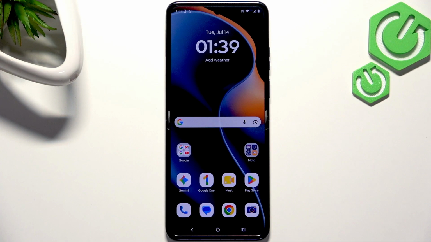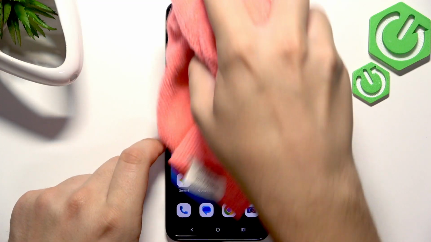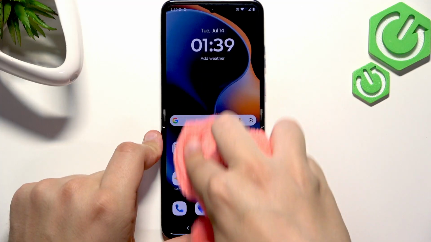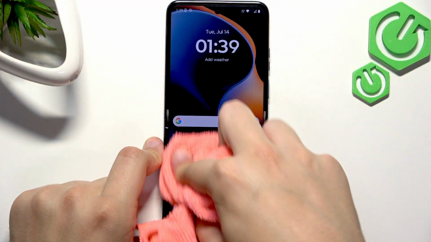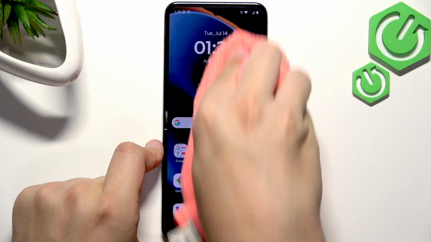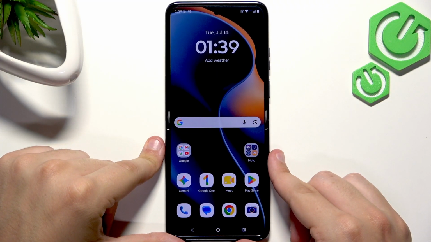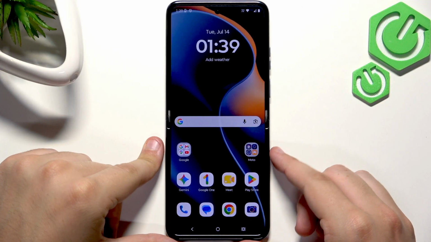And now what we're gonna do is clean our screen to remove any debris or moisture. So here I'm just gonna swipe a couple of times. I'm sorry if the phone is moving too much, but I'm really trying to make sure that the ghost touch problem is fixed.